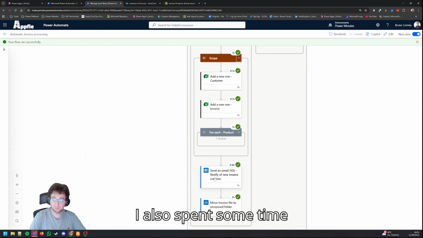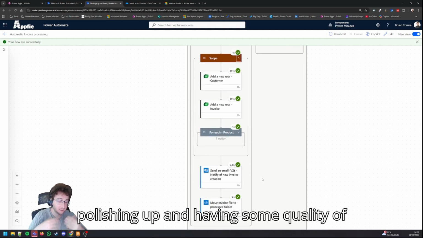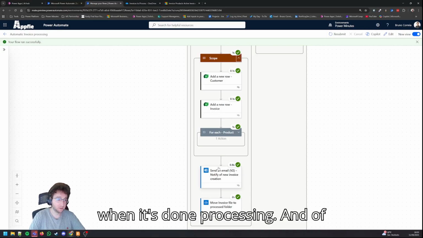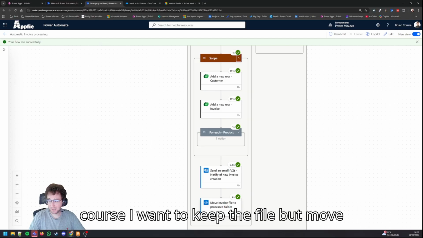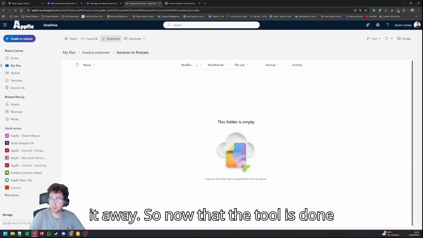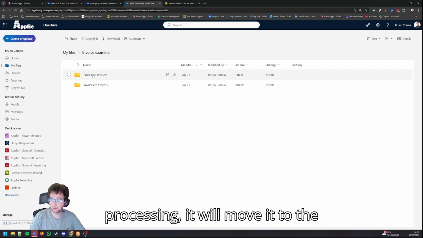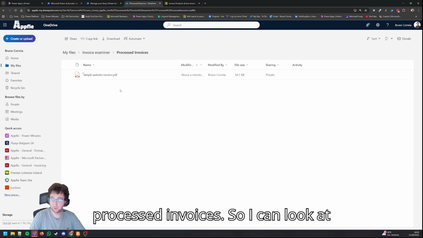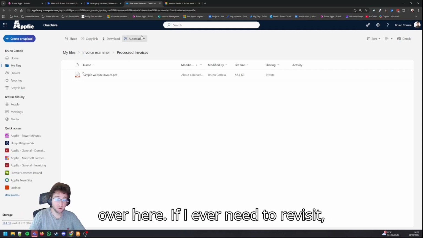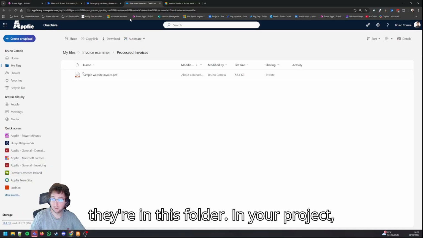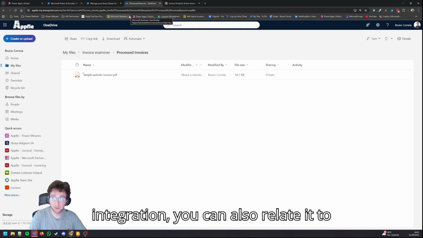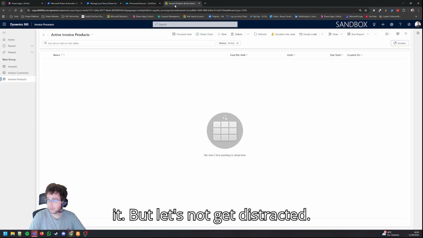Right. I also spent some time polishing up and adding some quality of life. So I will also receive an email when it's done processing. And of course, I want to keep the file but move it away. So now that the tool is done processing, it will move it to the processed invoices. So I can look at it and say that, hey, I have this file over here, if I ever need to revisit, in this folder. In your project, with maybe the SharePoint integration, you can also relate it to it. But let's not get distracted.